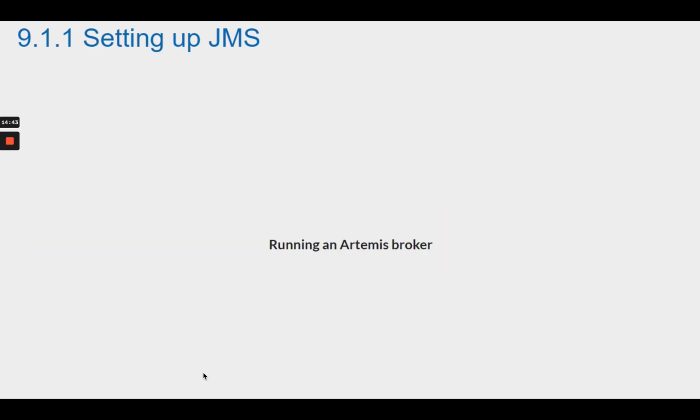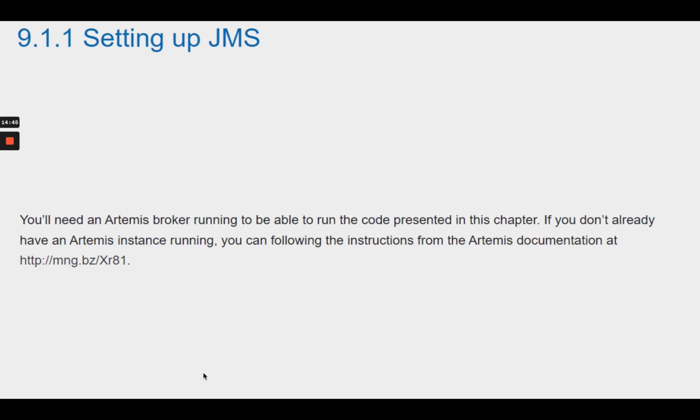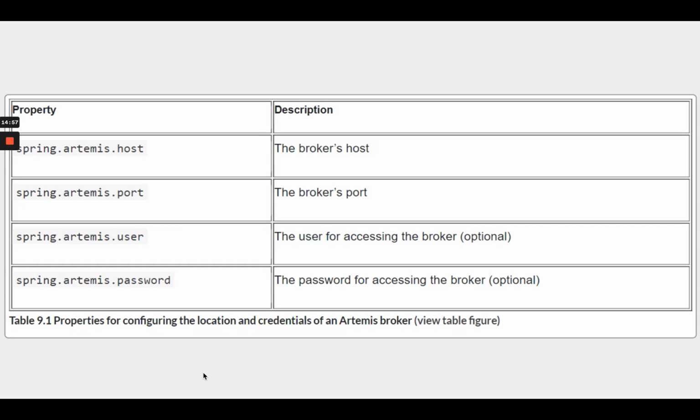Running an Artemis broker. You'll need an Artemis broker running to be able to run the code presented in this chapter. If you don't already have an Artemis instance running, you can create one by following the instructions from the Artemis documentation at this link. By default, Spring assumes that your Artemis broker is listening on localhost at port 61616.